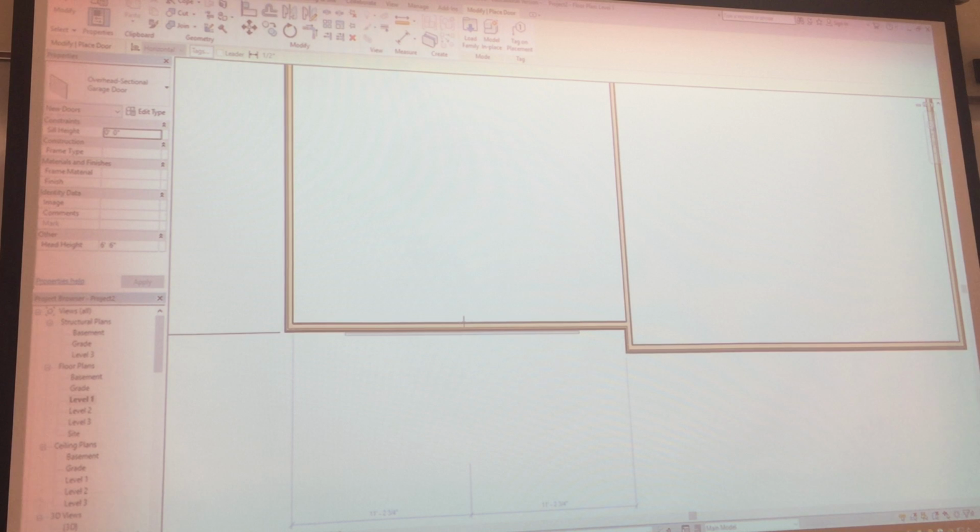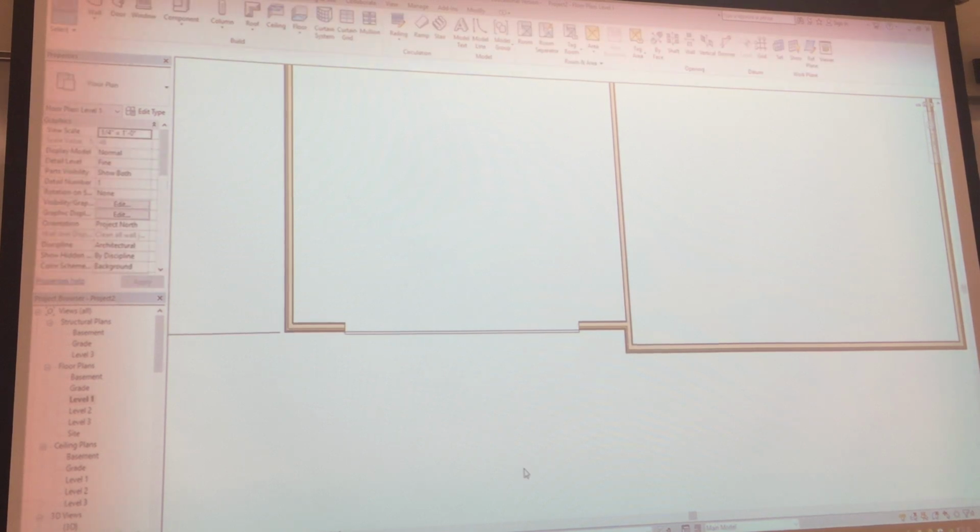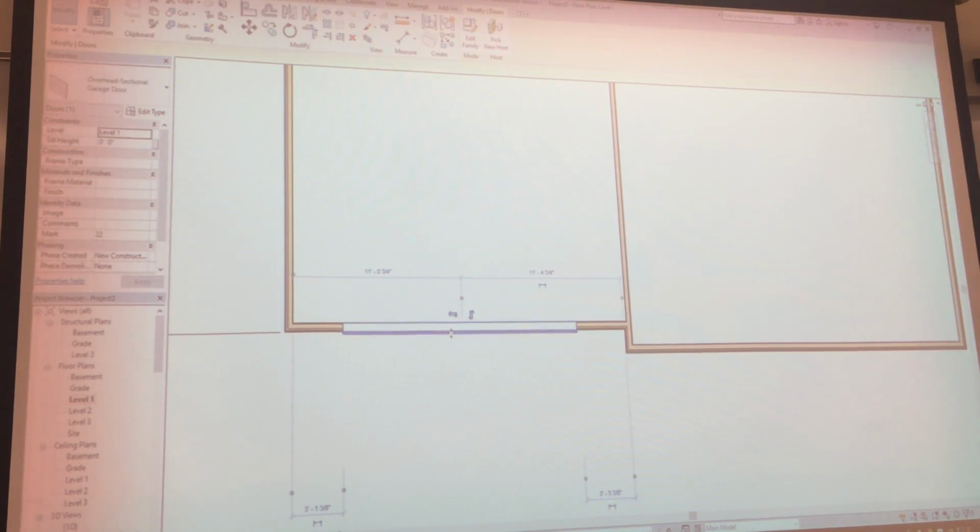What I'm doing right here, you'll notice that as I drop it here, it automatically centers it right inside there, which is what I want. I just want it centered. So I'm just going to drop it, and that's in place. 11 feet 2 3/4 on each side. It's centered. If it's not quite where it should be, you can just jockey it around with your space bar.